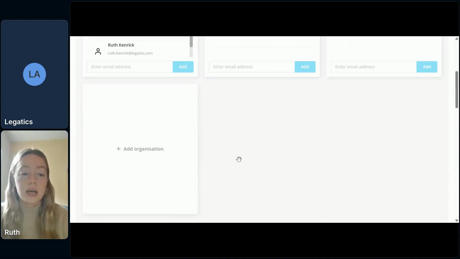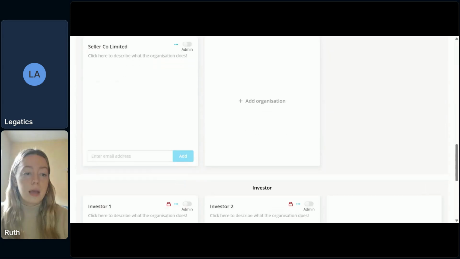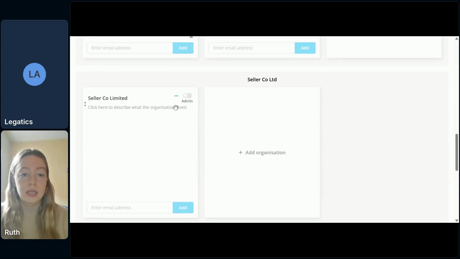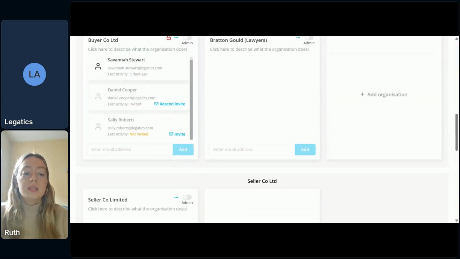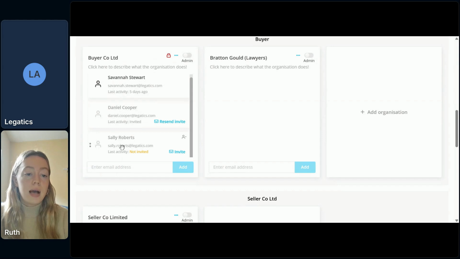So if I have a long list of users, that's a useful feature. If I just have a few to add, then I can just add their email addresses individually here. Once I have added someone here, for example, take Sally here, I have added her to the organization, but I have not yet invited her. So her last activity is not invited. So at present, she can't access the matter, and she hasn't received an email invitation inviting her to come and see it.